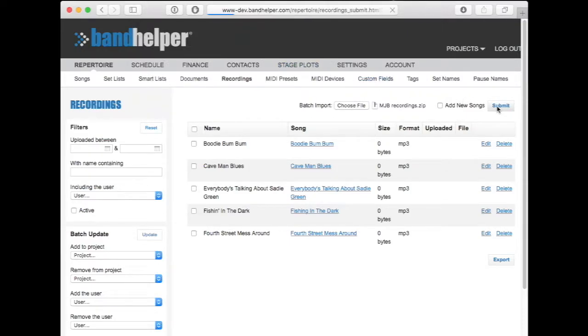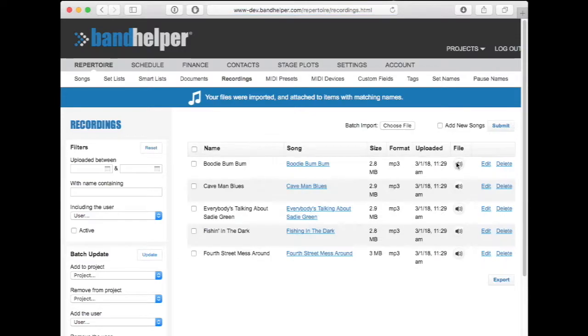Depending on the size of your file, it could take up to 10 minutes to upload documents or up to an hour to upload recordings. When the upload finishes, the page will reload and you should see the file sizes for each file. And the icon appears so you can view the document or listen to the recording.